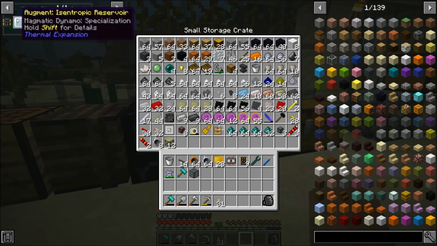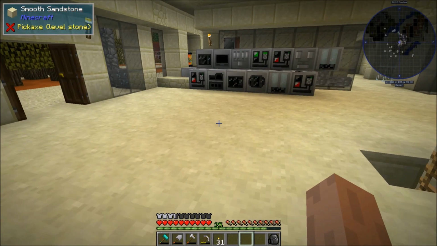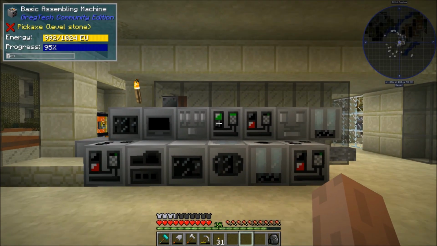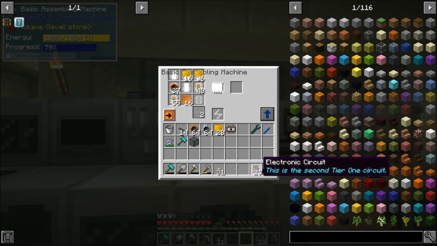I also might want to up my power gen a bit by making this isentropic reservoir. All I really have to do for that is just find another brewing stand, and then I can make this blaze powder. But I'll figure out exactly the route I want to take in between episodes. But for now, I'm going to end things here with our whole plethora of electronic circuits we have going on.